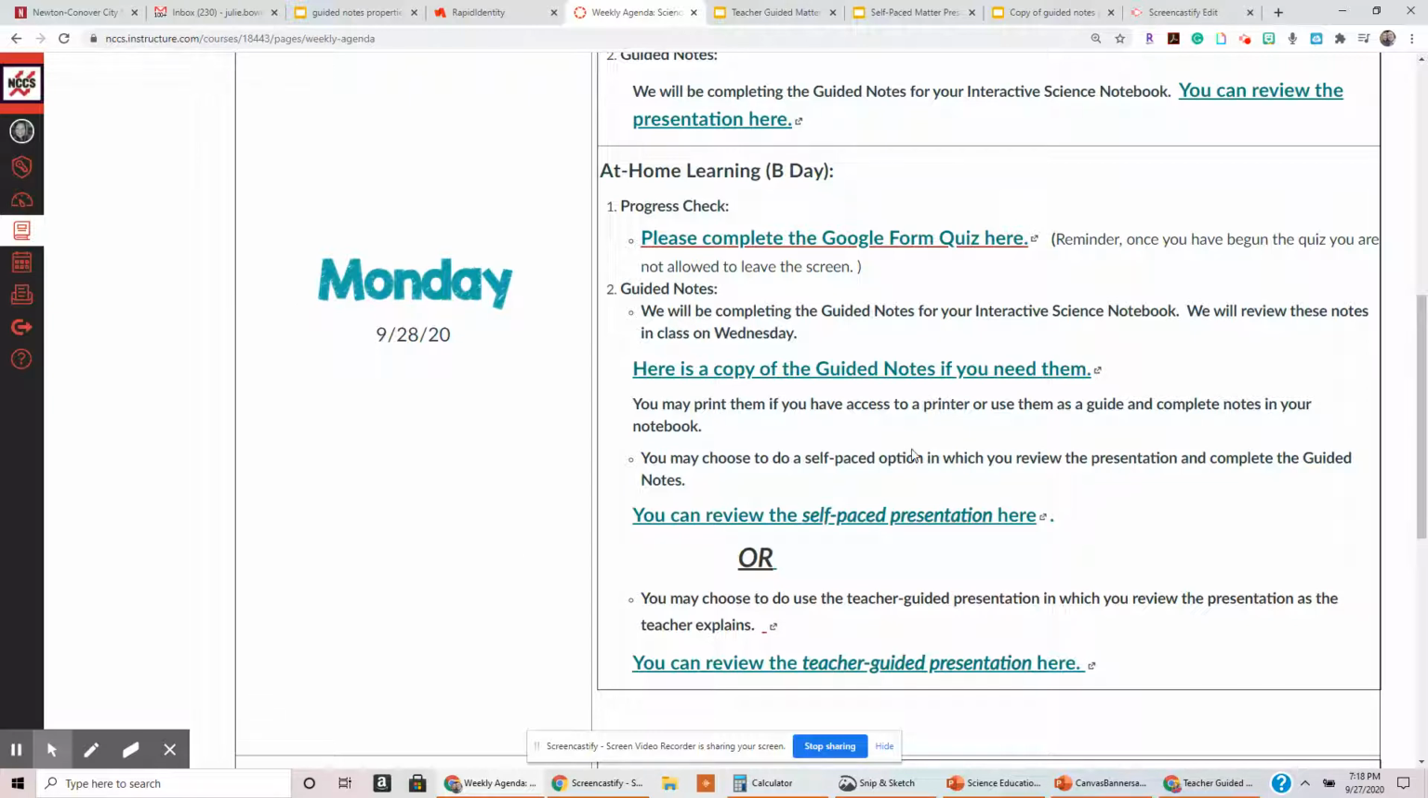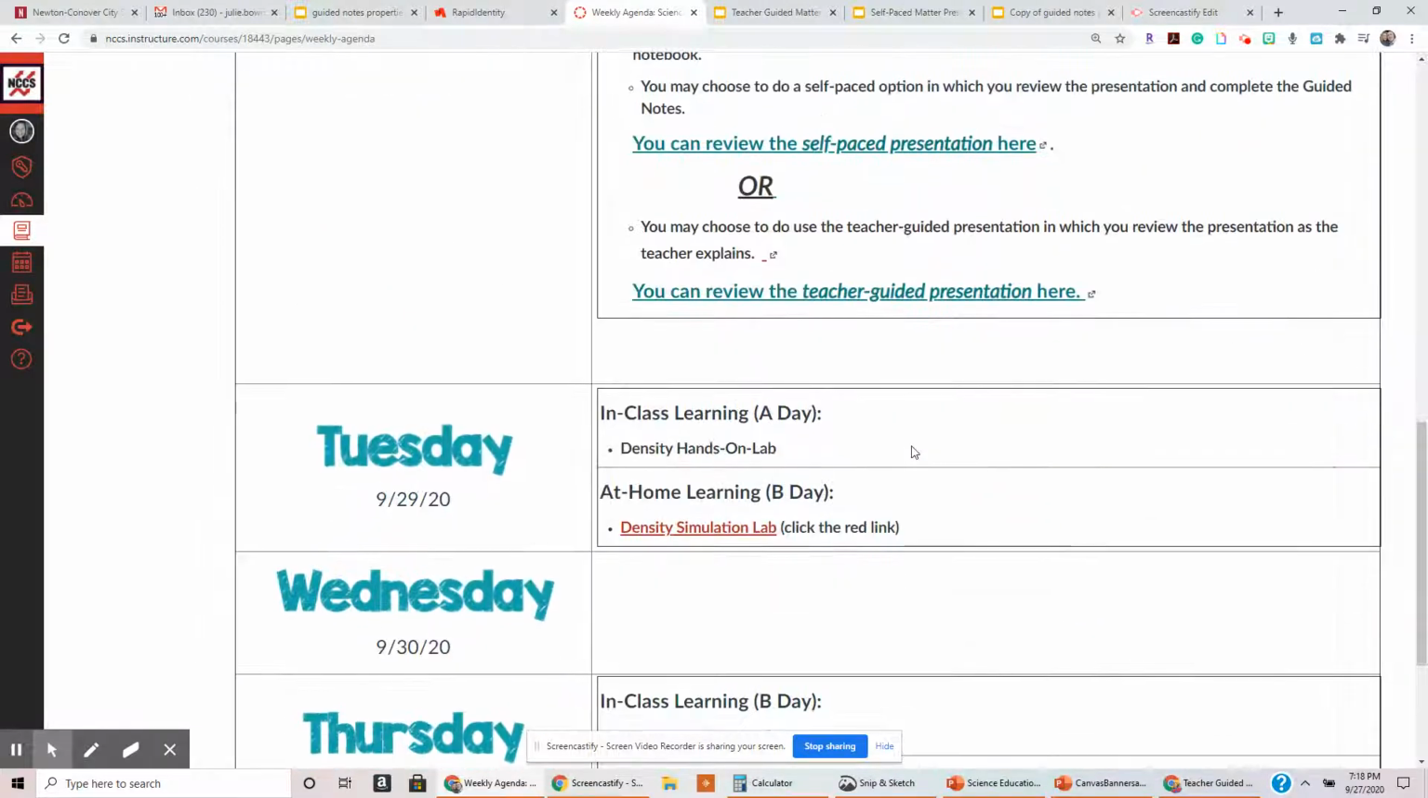your Monday class. Now, on Tuesday, you will be doing a density simulation lab at home, and you'll notice right here that it says click the red link. So you'll click on that red link and it will open a page within Canvas that is a density simulation, and it will give you the instructions. We're going to go over exactly how to do that lab in another video.